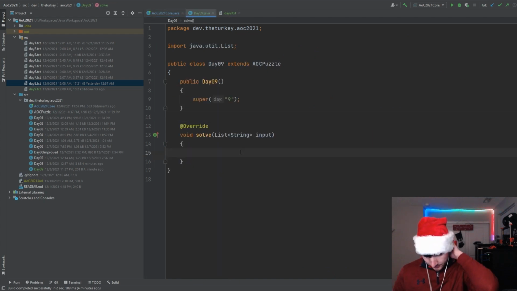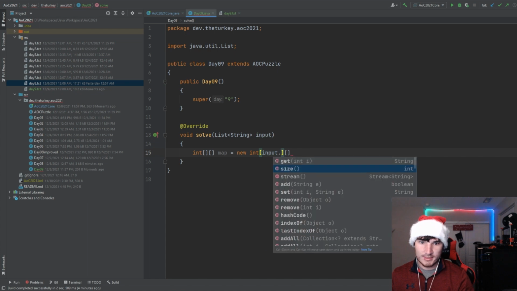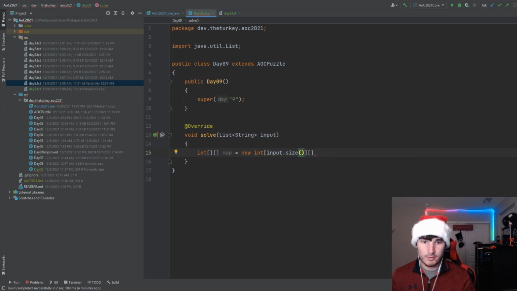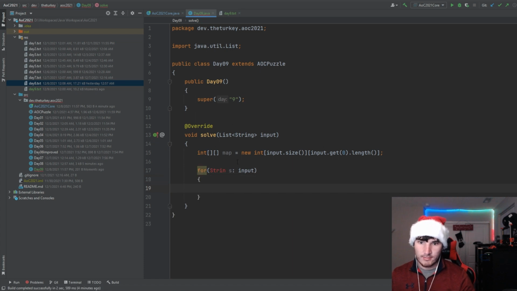So what we're going to do is, I guess, just convert this to a 2-dimensional int array. Again, brute forcing is fun. New int array. It's going to be input dot size because it's row, column, and then it's going to be input get 0 dot length. All right, and then we're going to go for each string s in inputs. If I can spell. Actually, sorry, we can't do that. So we got to do ints.